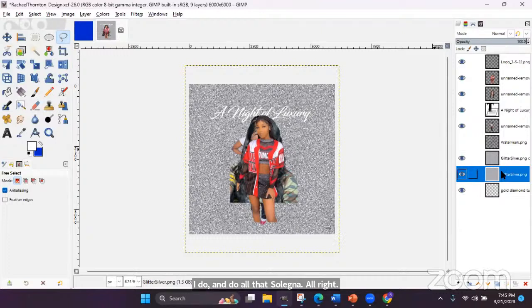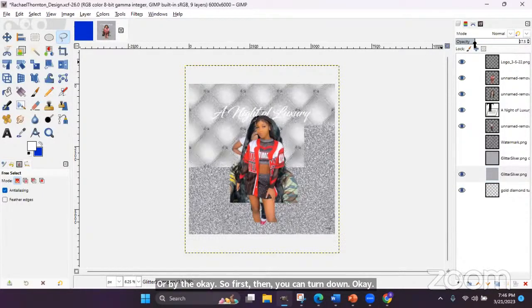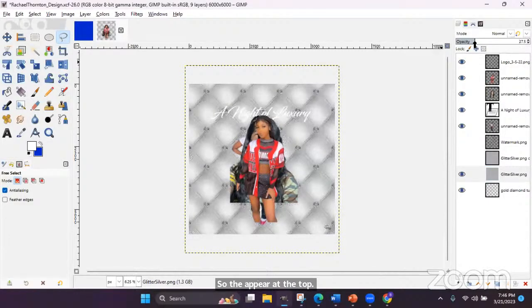So I'm going to turn down the opacity of this layer so I can see behind it. Okay, so first you can turn down the opacity up here at the top. You can make it see-through.